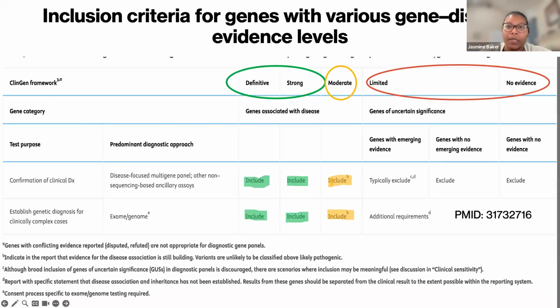So this particular table that I have here focuses on inclusion criteria for genes with various gene disease evidence levels. This is from a manuscript by Bean et al., I believe. I can't recall the year at the moment, but this framework translates evidence strength into different test design decisions for diagnostic panels. Diagnostic panels generally require stronger established gene disease relationships because every reported gene can affect interpretation and follow-up when you're in that clinical setting.